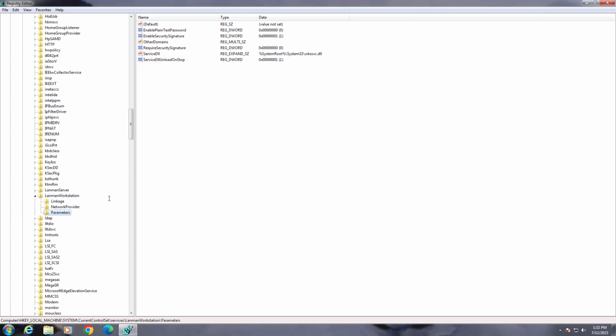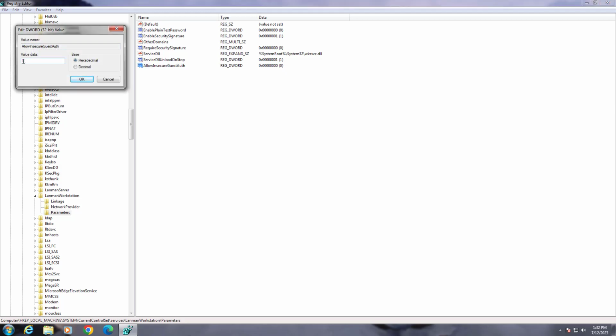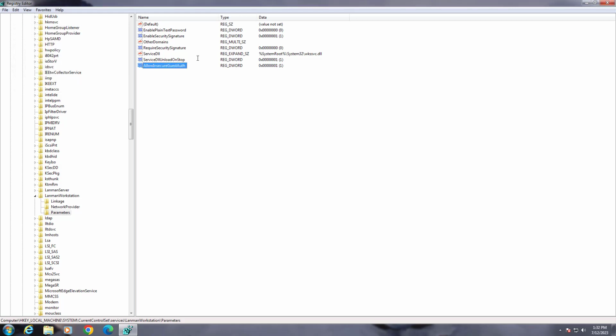Click Parameters, right-click, create a new DWORD (32-bit) value named AllowInsecureGuestAuth, change the value data to 1. Close and restart the system.